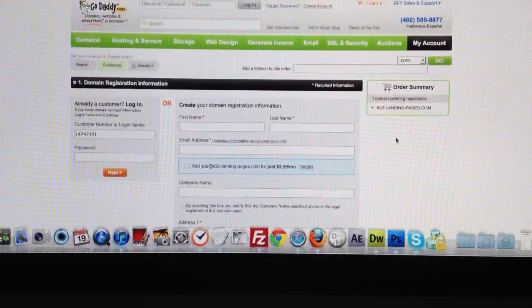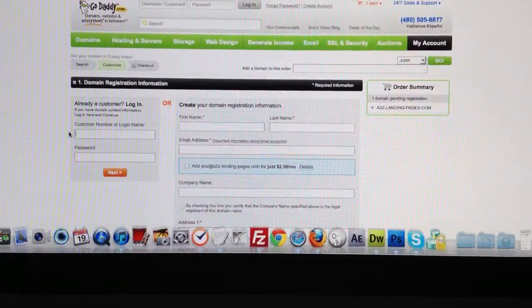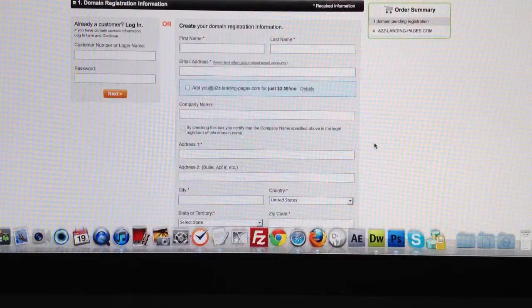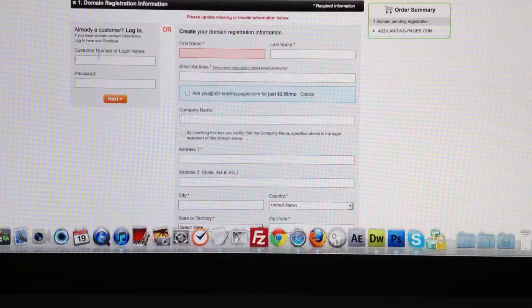Okay, so the second page is basically registration of the account. So if you have not yet created an account with GoDaddy.com, this is a good chance for you to go ahead. It's very important that you fill this information correctly and properly, so that when you come back to buy more domains, all you have to do is log in with the information that you already submitted during this period.